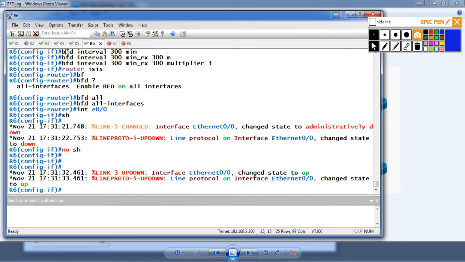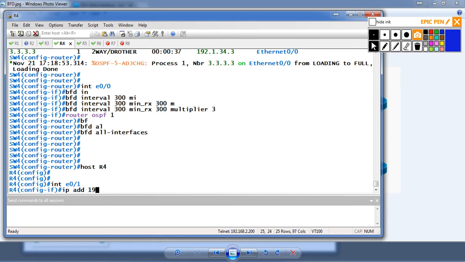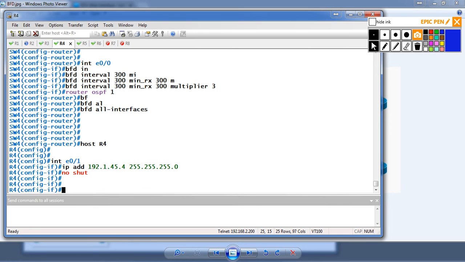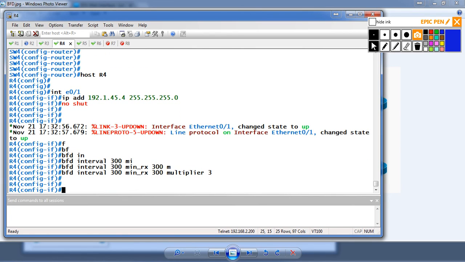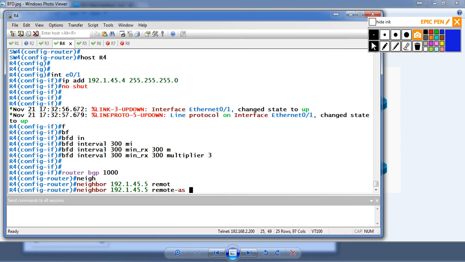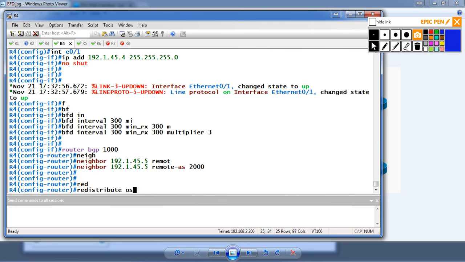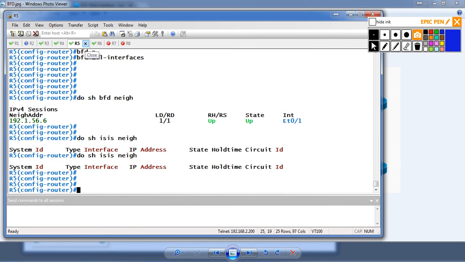So let's go to 4. Let's change the name first. E0/1, 45.4. For BGP, again the same thing. I'll do the interval. Alright, under the interface E0/1, router BGP 1000, let's say. We'll say neighbor 45.5, remote AS is, let's say, 2000. Redistribute OSPF 1. So should see these routes come in eventually over here. Meantime, we'll set this neighbor relationship up.